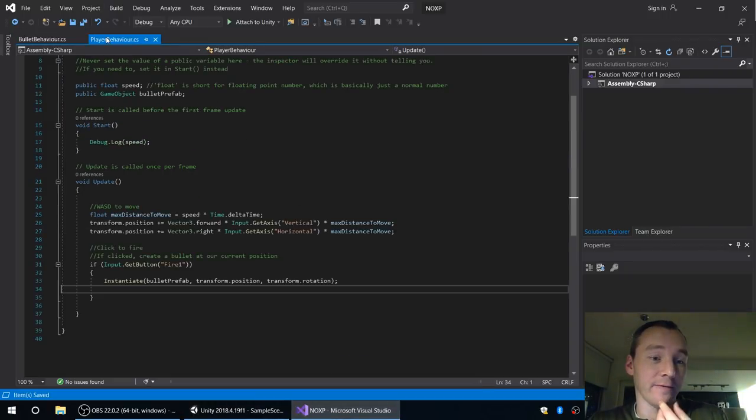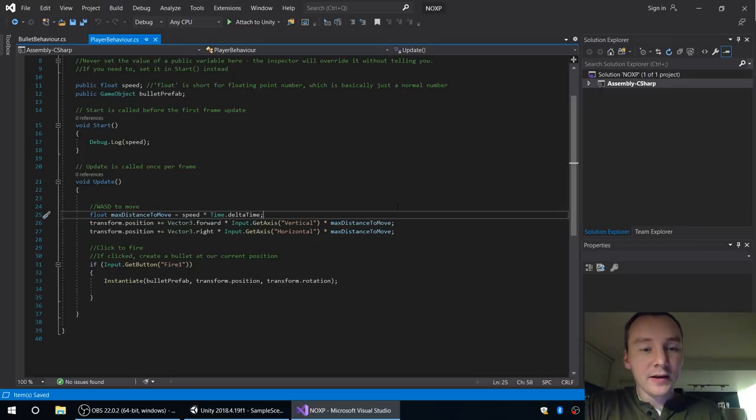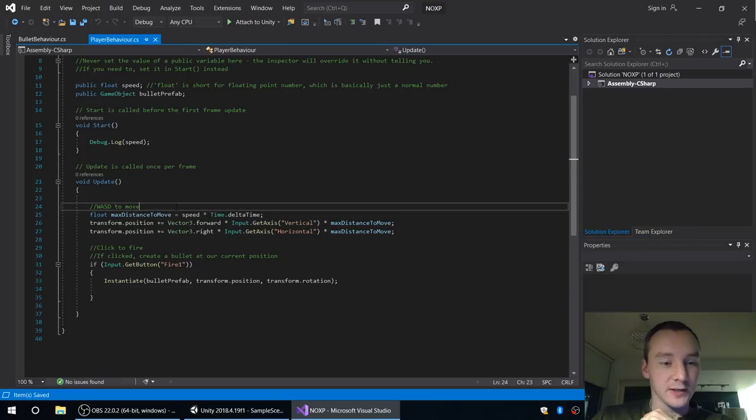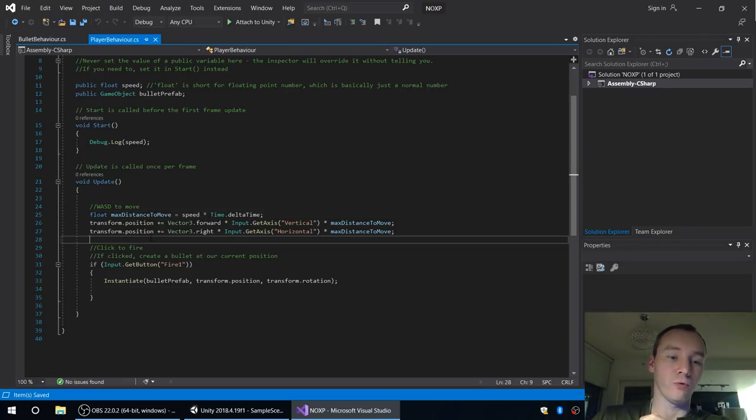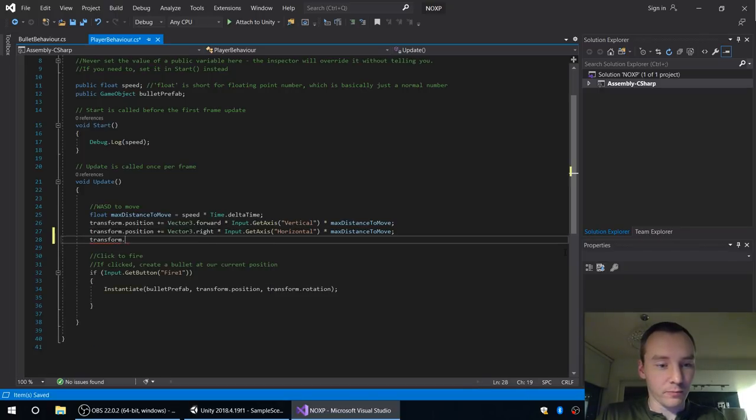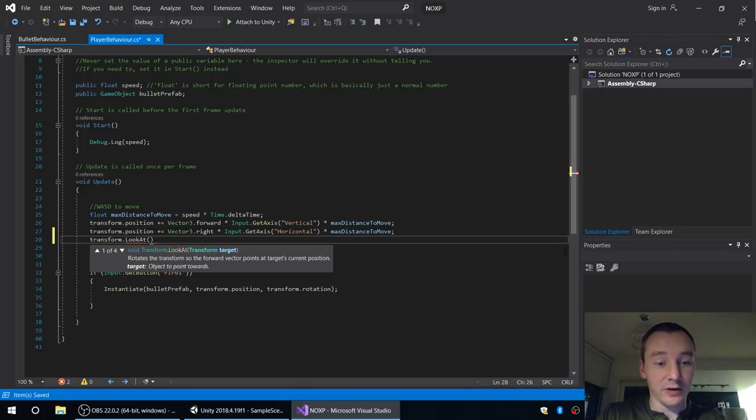Let's see if we can make the player face the direction they're going in. Now for this, how can we do this? We need to know what we're really doing here. At the start of the update, we're in one position. At the end of the update, we're in a new position. What we'd like to do is say, hey, look at that new position. Before you go there, look in that direction. There's a pretty convenient way of saying that, we can say transform.LookAt, and then we can give it a position. So all we need to do is figure out where it's going before it actually goes there.